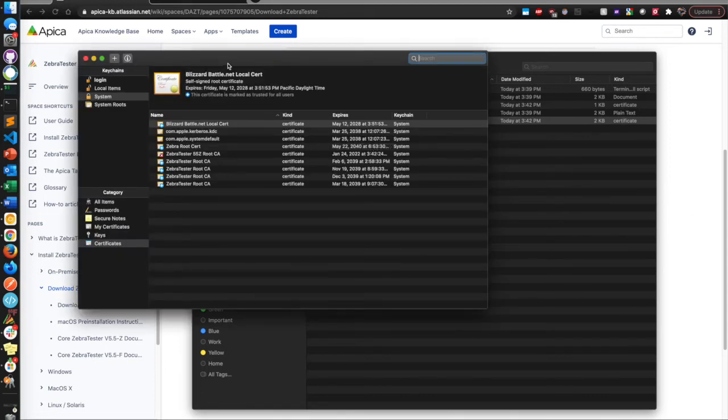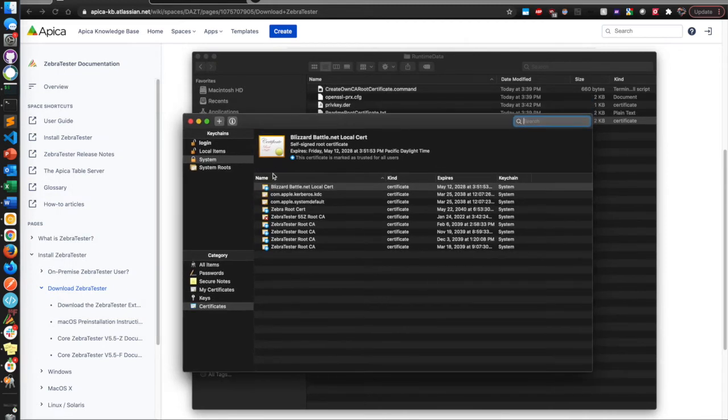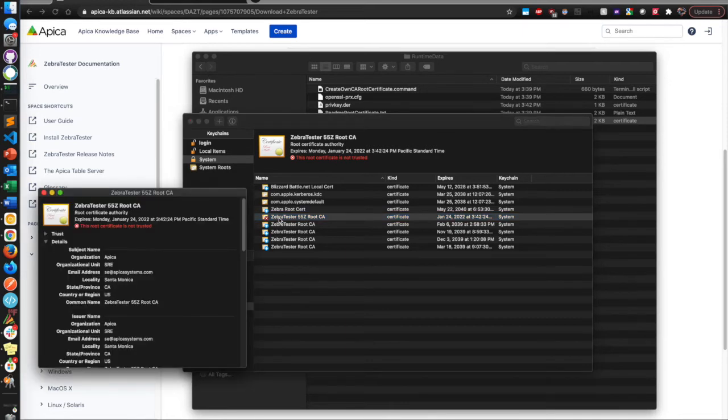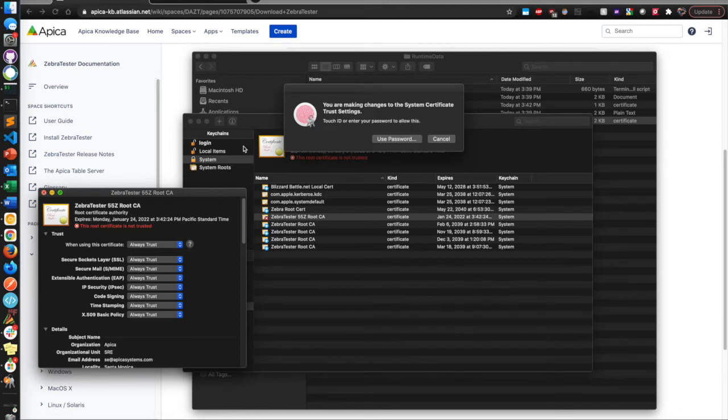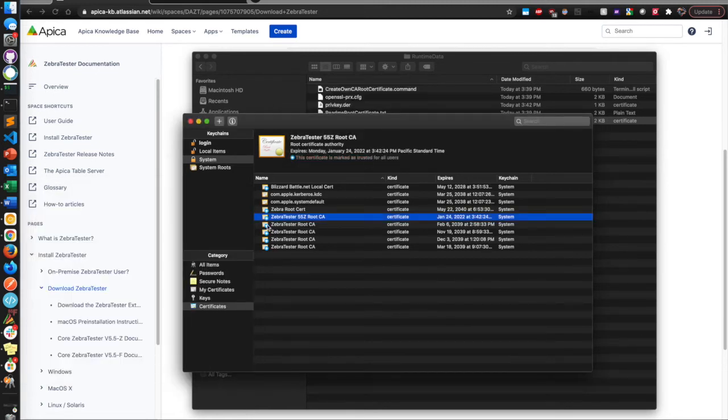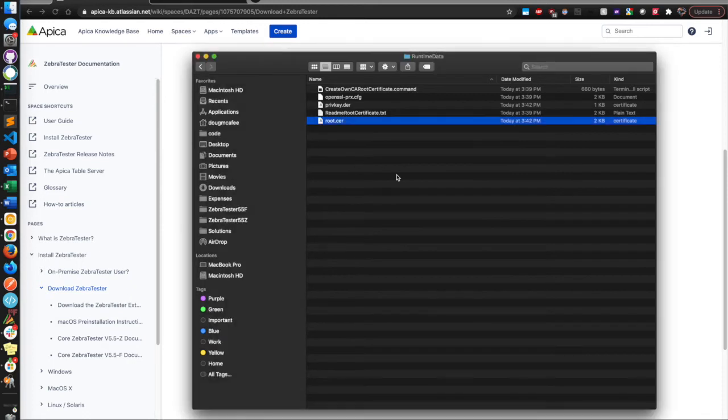You can see here when I open up my system certificates, we have this ZebraTester 55Z. It's currently not trusted. So what we're going to do is double click this, drop down our trust, and say always trust. I can then close this, re-enter my password or scan my fingerprint, and now we can see that that little icon has changed from a red X to a blue plus. So we're now good with our certificate installation.